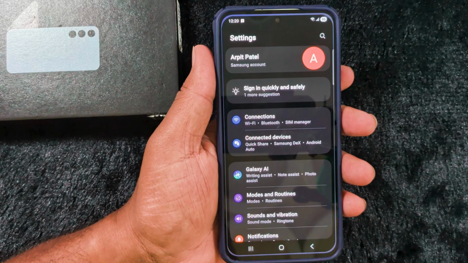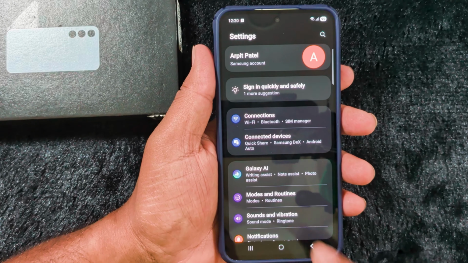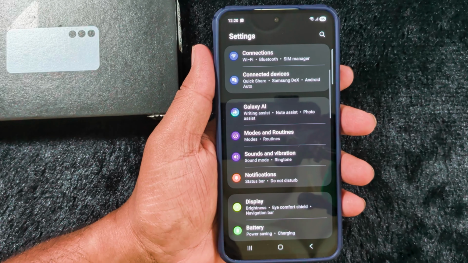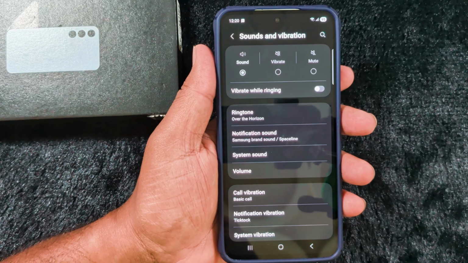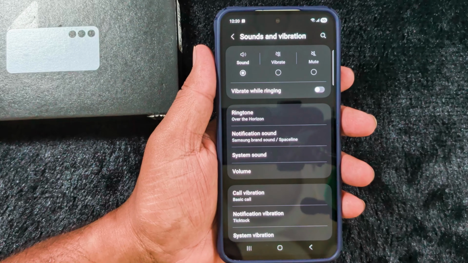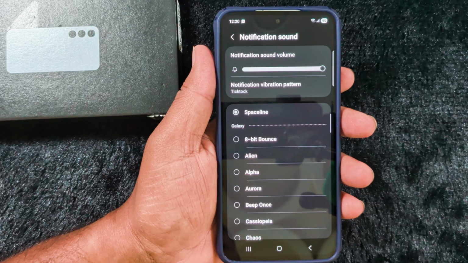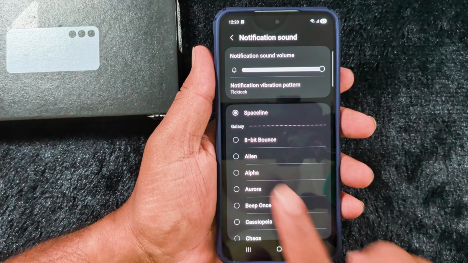Tap the Settings app. Now scroll and tap on the Sounds and vibration option. Tap on it on your device. Here you can see the Notification sound option. Tap on it. By default, a notification sound is set on your device.